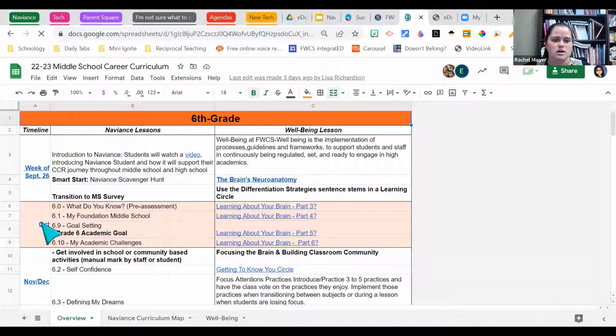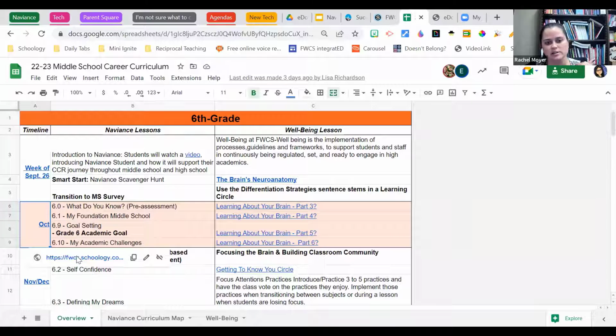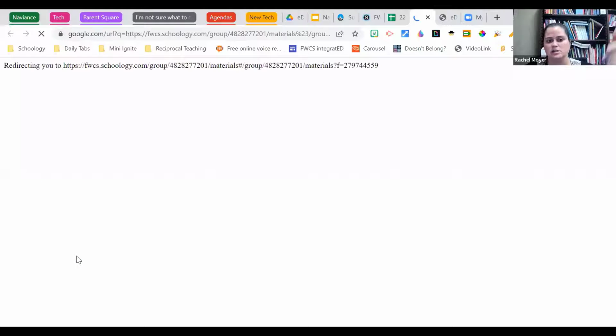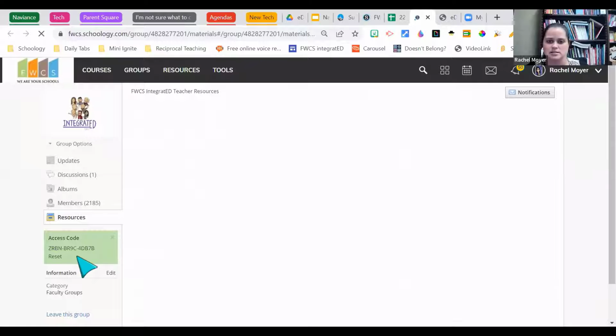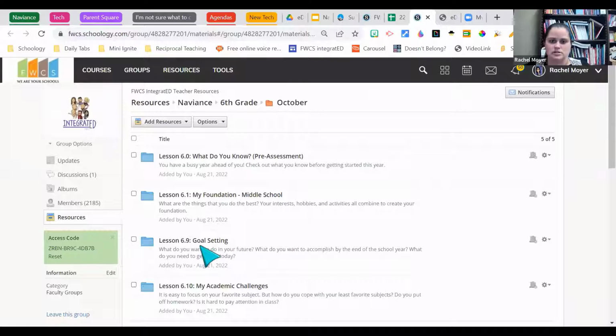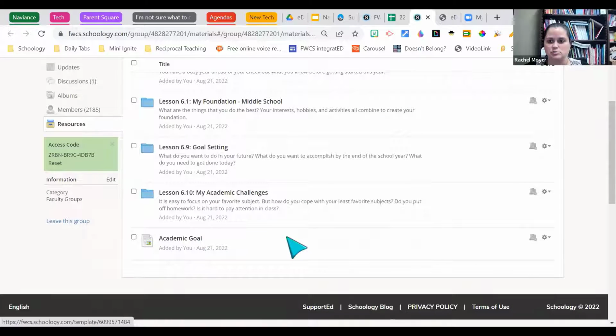But notice that all the months are hyperlinked. So every grade will hyperlink to their grades folder in Schoology to make it easier for teachers. So if I need to go and see what my October lessons are, I can literally click here and it will take me to 6th grade October lessons. So this makes it easier for teachers to move it.